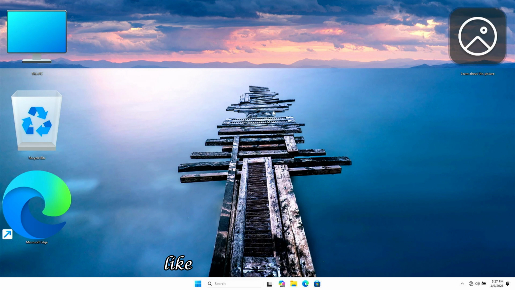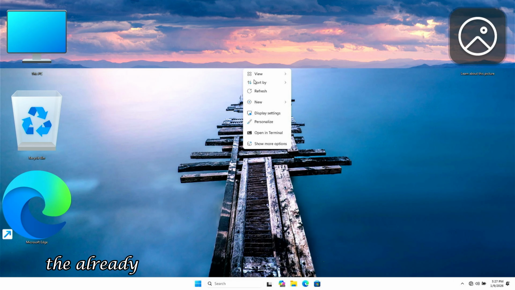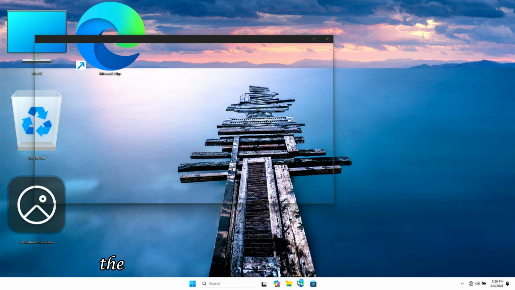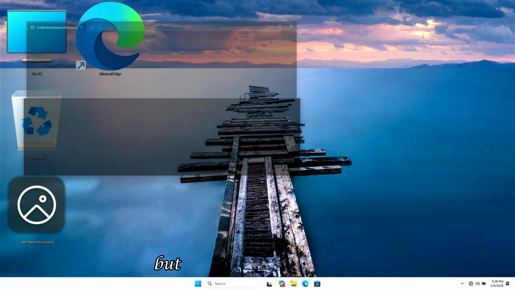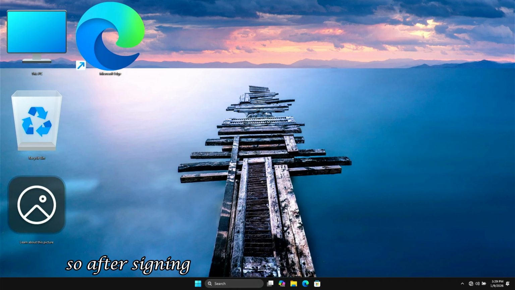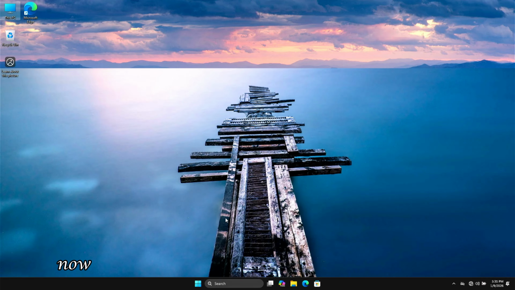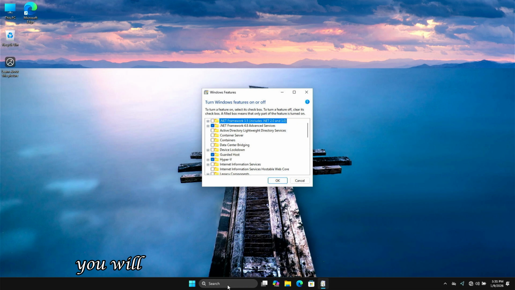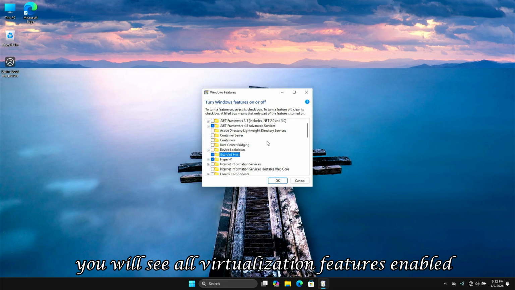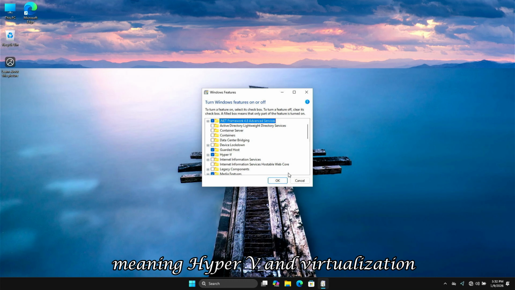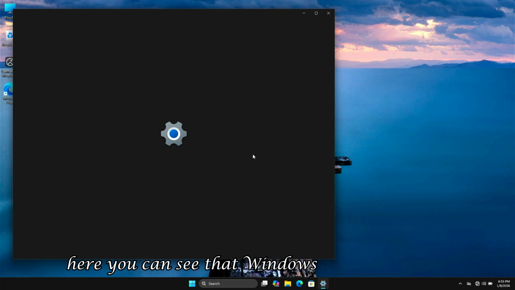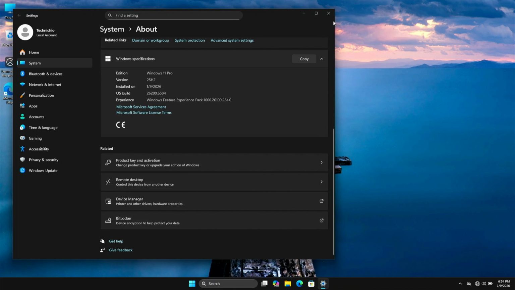I will also configure these, and as soon as the user is created and I log in, you will see the customization, like the extra-large icons, the already enabled icons like this PC and recycle bin. And if I wait a little while, the theme will also convert to dark mode. But for it to apply properly, we need to sign out and sign back in. So after signing in, the dark theme will be applied. Now I will search for Windows features and open it. And here you will see all virtualization features enabled, meaning Hyper-V and virtualization.